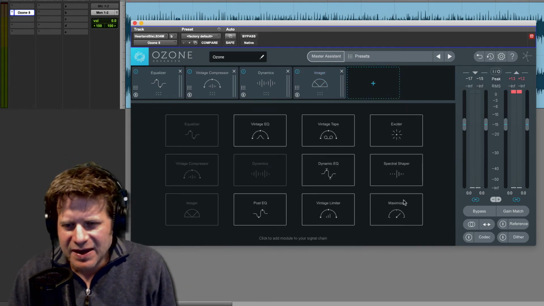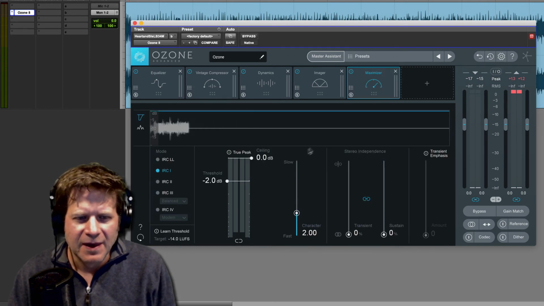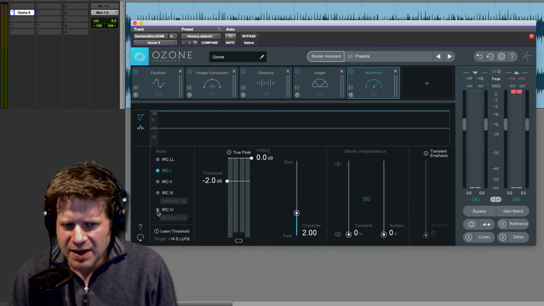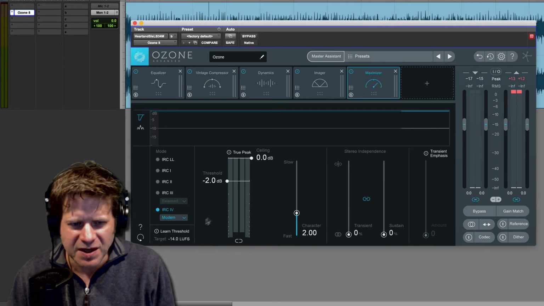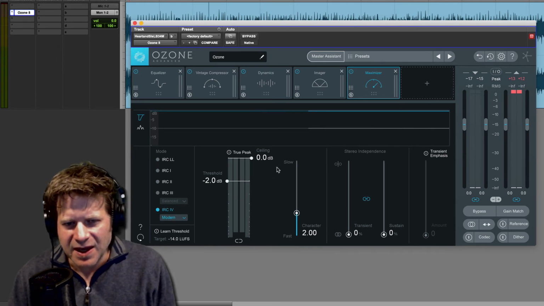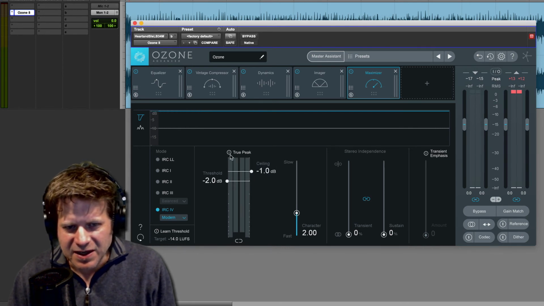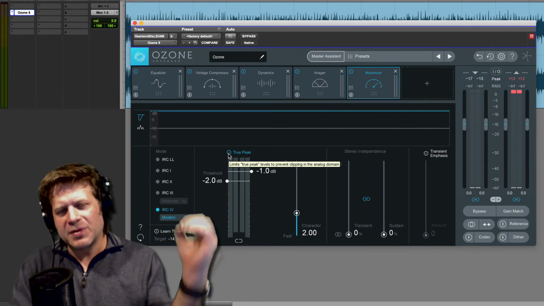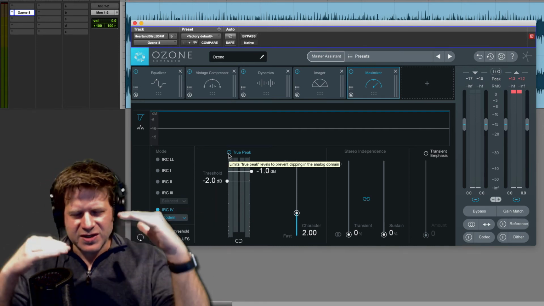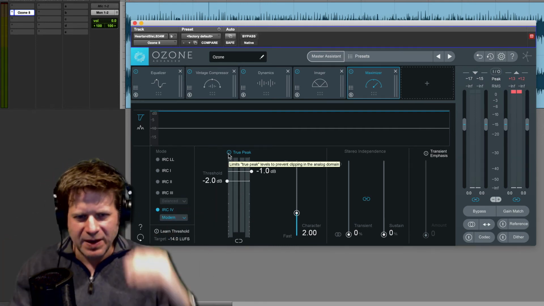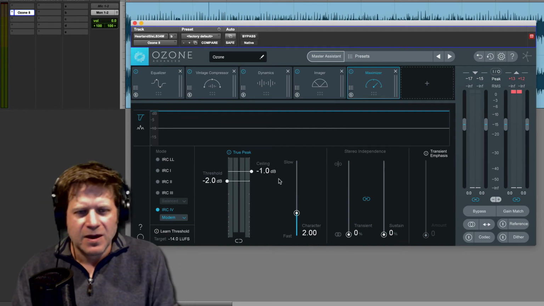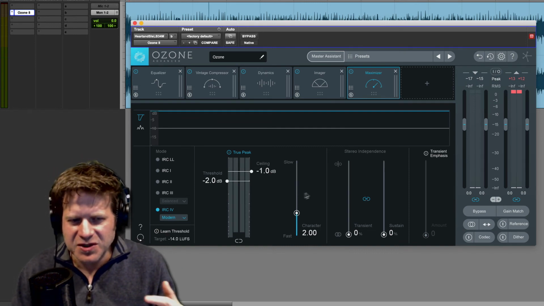The last one I'll add is the maximizer, which is the digital limiter. So this is similar to the other digital limiters. I like this IRC4, the modern setting on there. Now, one nice thing is that I can set my ceiling down to -1 like I would, but one of the cool things is I can click this True Peak button, and with that lit up, it'll automatically adjust that so it keeps the True Peak at -1, regardless of where the threshold is. So it makes constant adjustments.